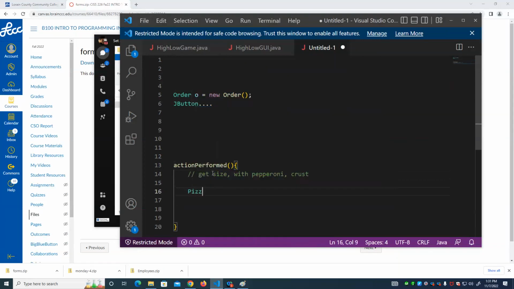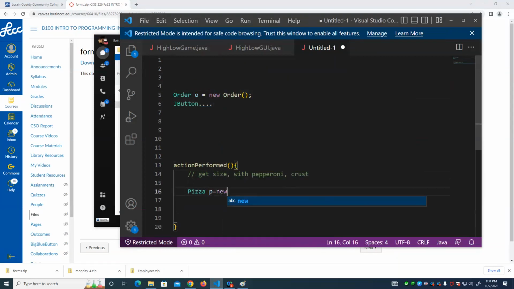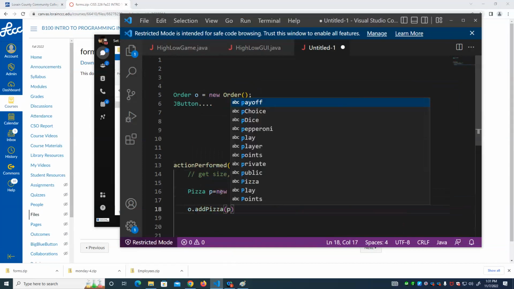You're then going to create a new pizza object because every time you click the button, that means that a new pizza is added to the order. So we're not going to declare the pizza class up here, we're going to declare the pizza class here. So every time we click the button, we're going to create a new pizza. And we're going to initialize the appropriate fields in the constructor. And then we're going to add that pizza to the order.